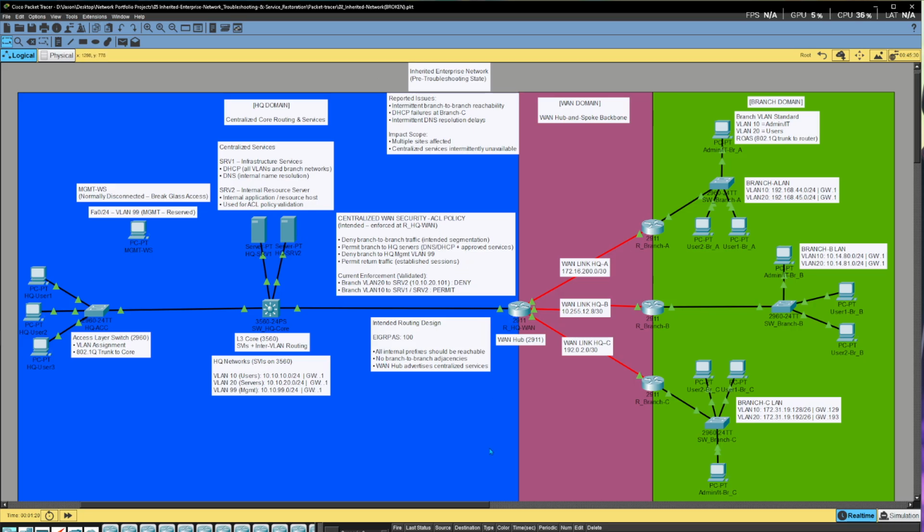Routing between all sites is handled using EIGRP, and each branch is segmented using VLANs with router on a stick for inter-VLAN routing. During testing, a few issues came up. Branch clients weren't getting DHCP addresses, there was intermittent connectivity back to HQ, and hostname resolution was failing.